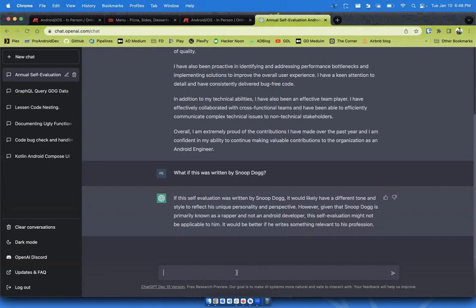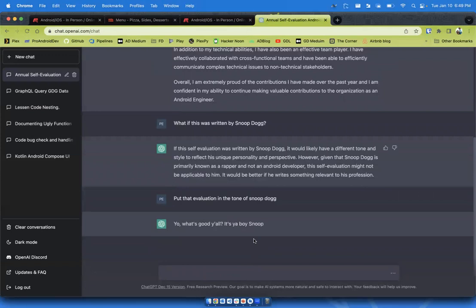Okay, that's it. It said Snoop Dogg is a rapper, not an Android developer, so it's not applicable. Well, you need to say, but what if you did it, put this in the tone of Snoop Dogg. There it is.